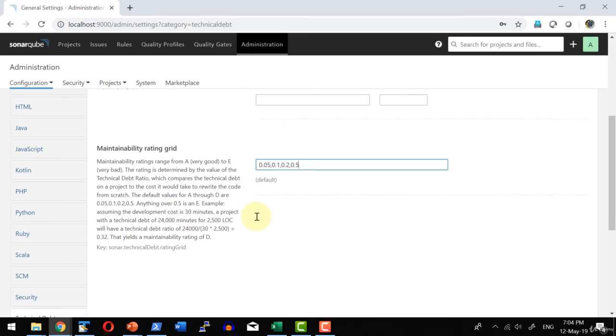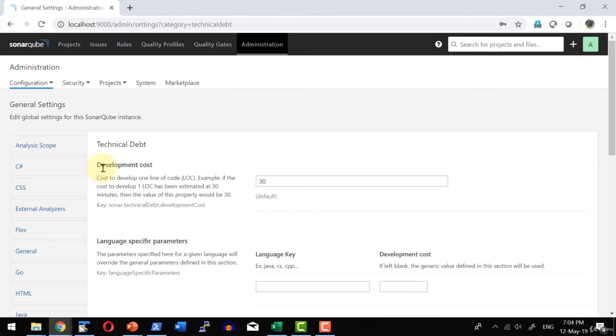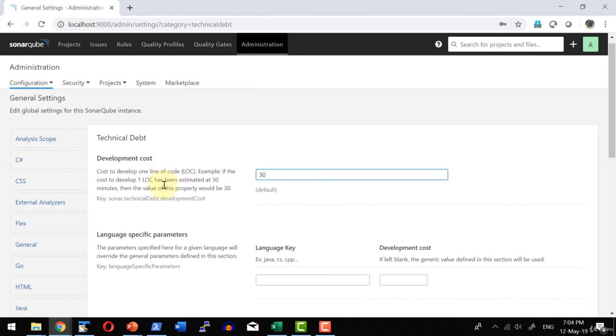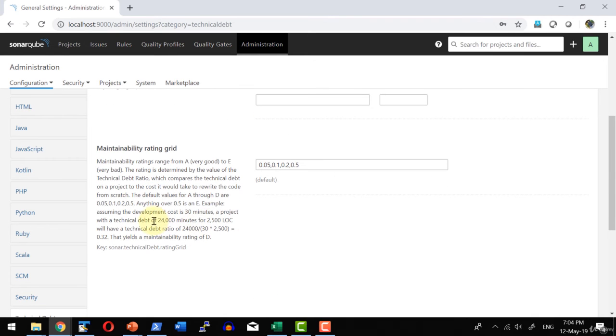So how is this particular value determined? Basically, I'm going to have a value, development cost. Development cost is how much effort will get consumed to develop one line of code. At the same time, I will be calculating how much debt I have. Technical debt is how much time is required to solve all the code smells, and how much code I do have. Based on this, I will be calculating the ratio, that is total time required to solve all the code smells divided by the effort required per line of code and how many lines of code we do have within that particular project. So that's going to give me this particular ratio.